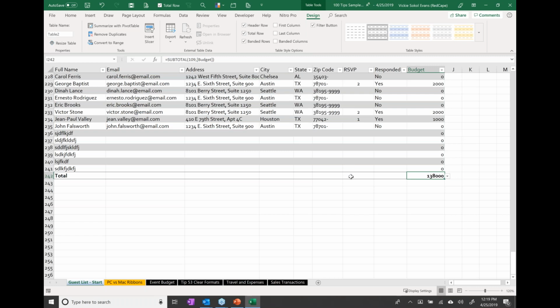So let's go ahead and look at the RSVP column. When you click in the cell in each one of these columns, you're going to get a dropdown that gives you all of your functions, with the most frequently used functions, and you can always choose more functions.